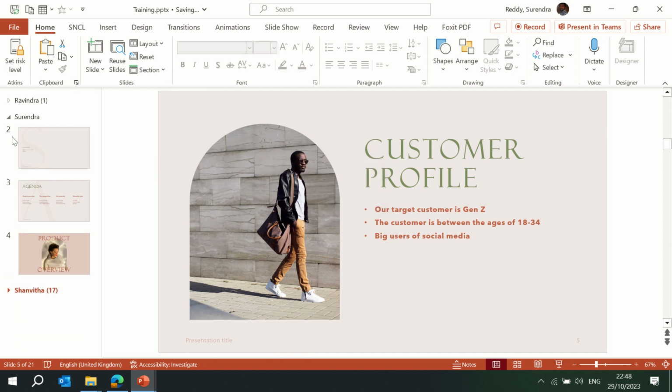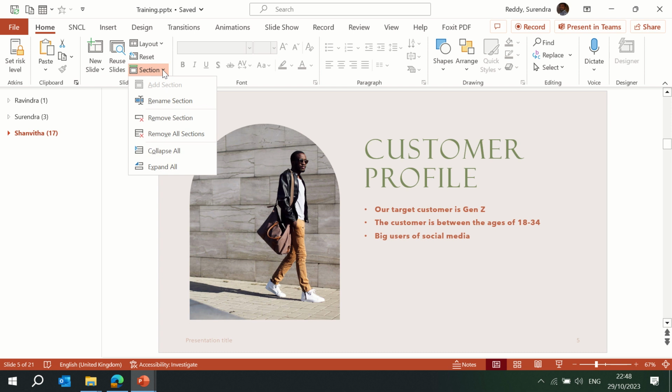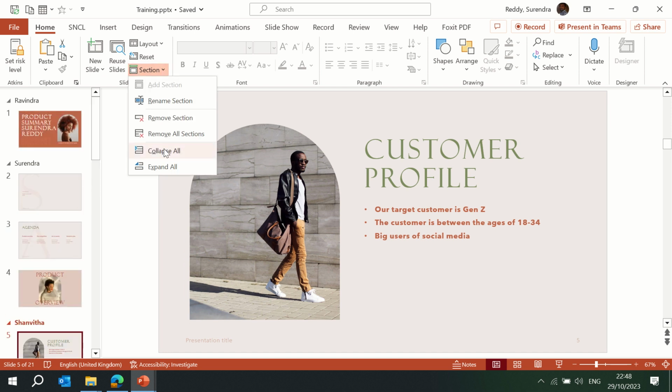So we can group it. So these slides Sanvita is going to present, these slides Surendra is going to present, these slides Ravindra is going to present. If you wanted to expand all, there is an option called expand all. If you wanted to collapse all, there is an option.